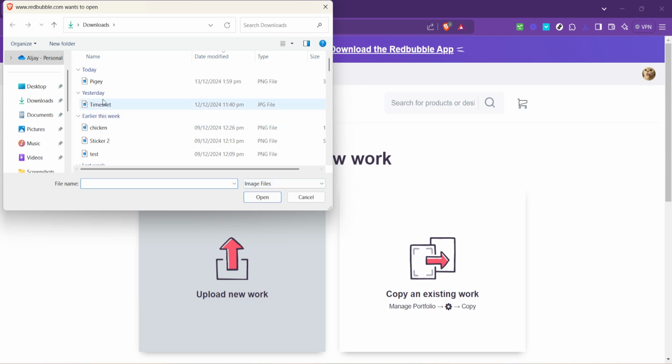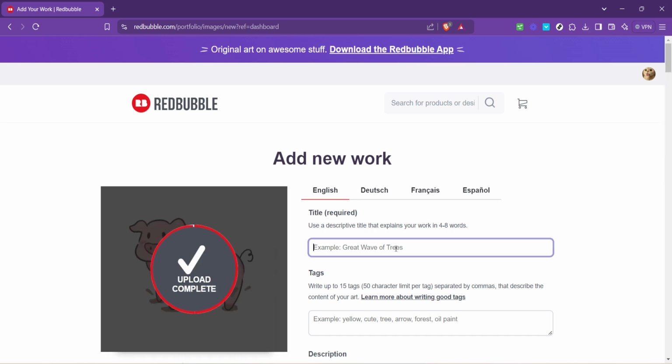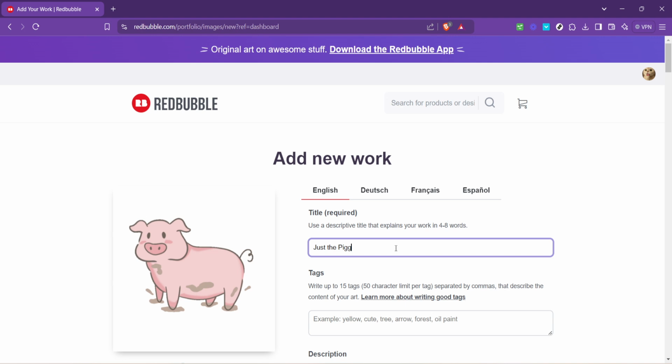Now it's time to choose the file containing your design. Make sure your artwork meets Redbubble's quality standards for printing. High-resolution images will look the best on the wide variety of products that Redbubble offers. Once your design is uploaded, give it a title. Titles are important as they can help your artwork to get found. Be descriptive, but also try to catch the eye and interest of potential buyers.